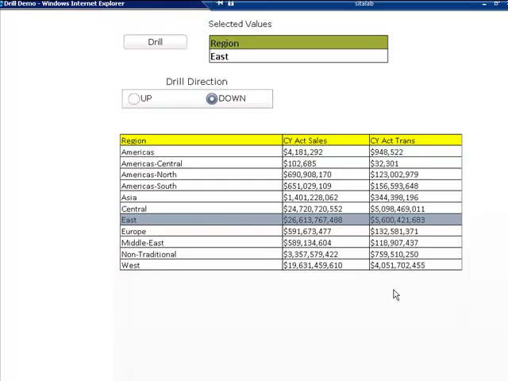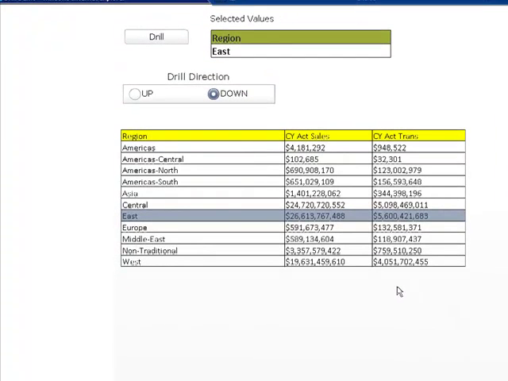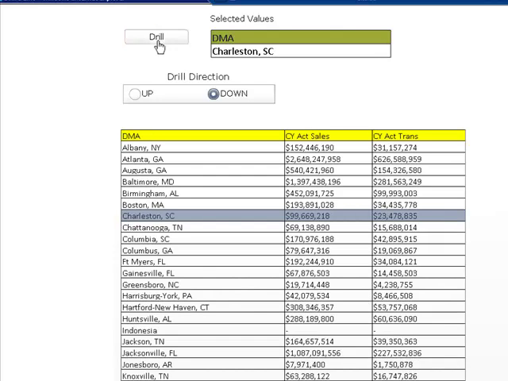So let's take a look again at the finished product and understand what we've done. Our drill from always represents the header. Our value always represents what's selected, and our direction, which is controlled by up or down. We're at the top of the hierarchy, so we're going to drill down. We click the drill button. That takes us down to the next level, which is DMA.